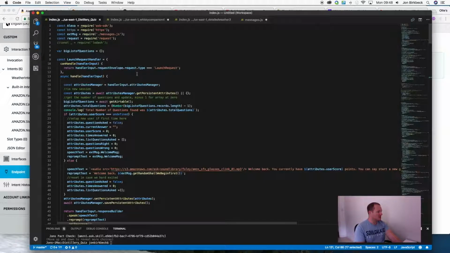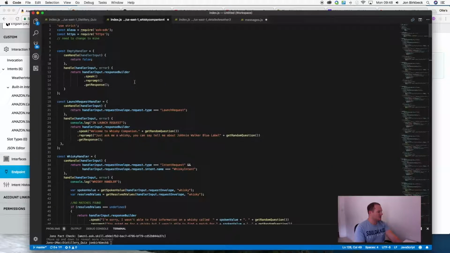If I go to this one, so this is our blank format that we have. This is an empty handler, CanHandle, handle bit underneath, .speak, .reprompt, .response.getResponse. So that's your basic structure that you'll see.